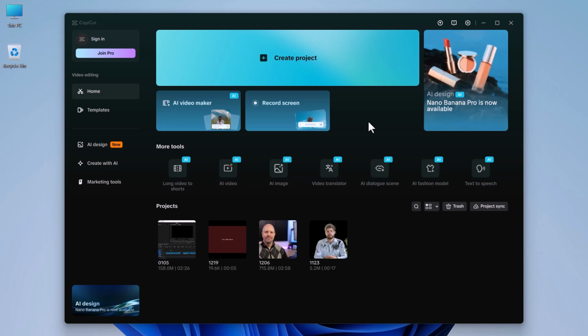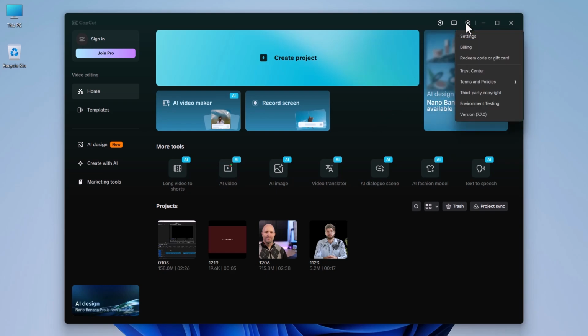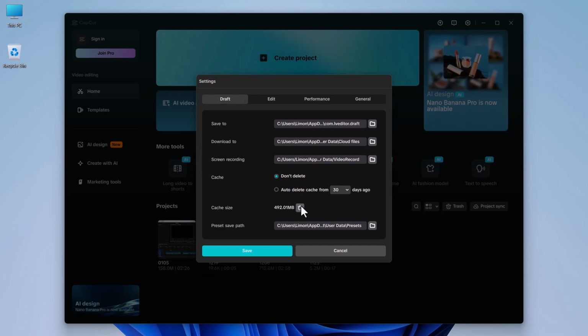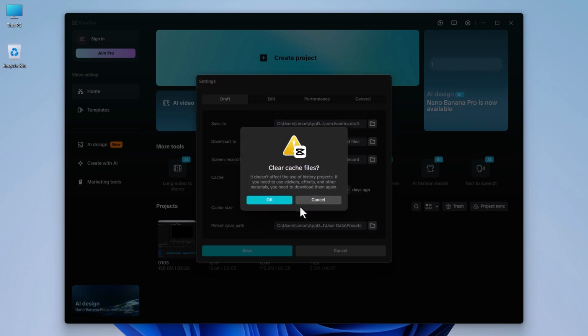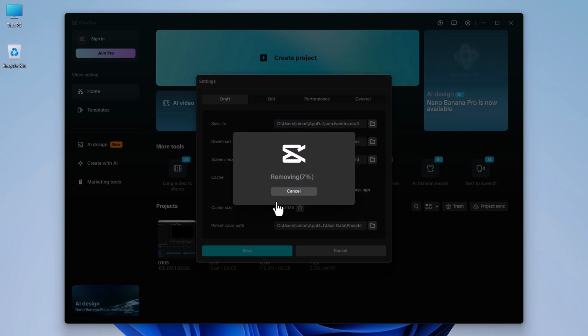Once CapCut opens, click the Settings icon in the top right corner. Select Settings from the drop-down menu. Click Delete, then click OK. CapCut will clear the cache, which may take a few seconds depending on the size.